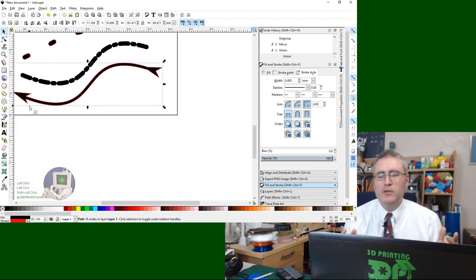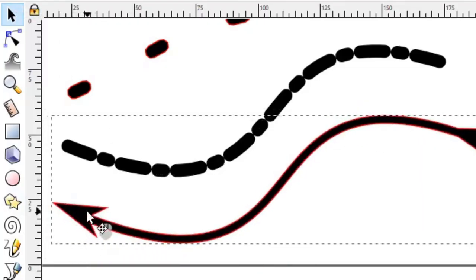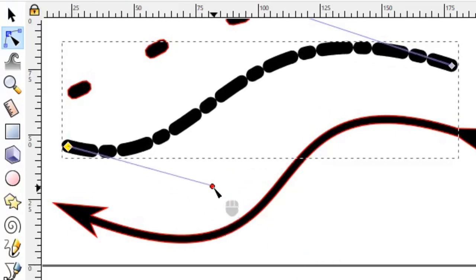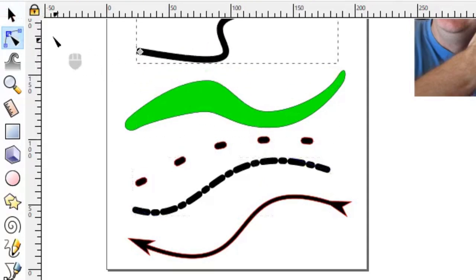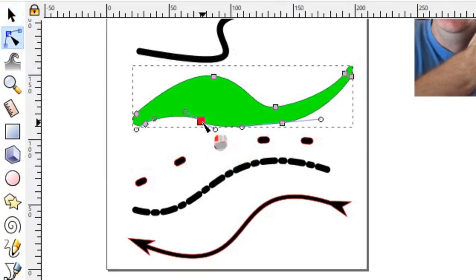You might have noticed that I'm using two different pointer tools. I'm using this pointer tool to grab the object, and I'm using this pointer tool to manipulate the endpoints and lines and handles for the individual line. And that's the way Inkscape works. You've got one arrow pointer up here for grabbing the object and moving it around, and you've got another one for, well, now it automatically switched me to the other one, but now I can move the object, and now I can click this, and I can manipulate the individual elements of the shape.